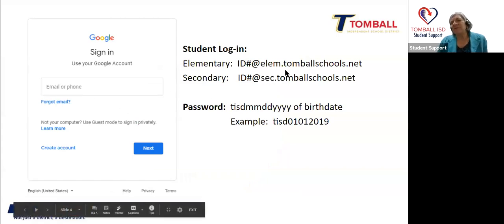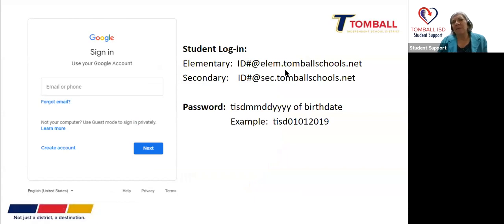If they're an elementary student, which in Tomball is up through the intermediate schools, their login is their ID number at elem.tomballschools.net. And if they're a secondary student, so a junior high or high school student, then their login would be their ID number at sec.tomballschools.net. Just pay attention especially to this part, the SEC or the ELEM, because that's the part that the kids tend to forget if they're going to forget something.